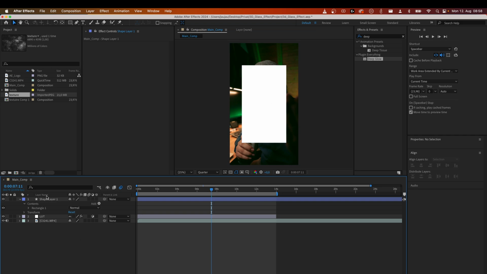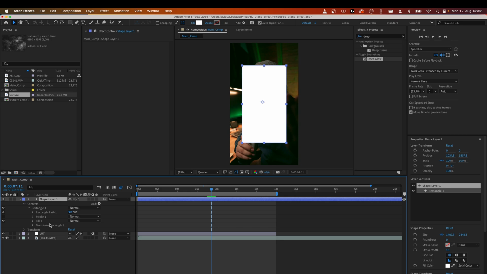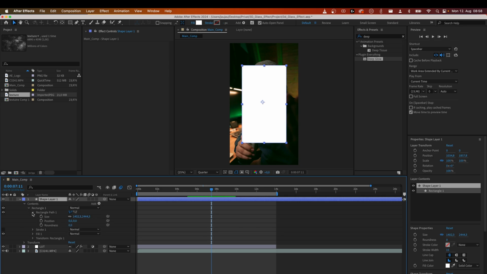Now I'm going to click on the shape and give it some round corners, so it's a bit smooth and not that sharp edged. So just go into the rectangle path and increase the roundness to about, I don't know, maybe 180. Yeah, that looks fine to me.